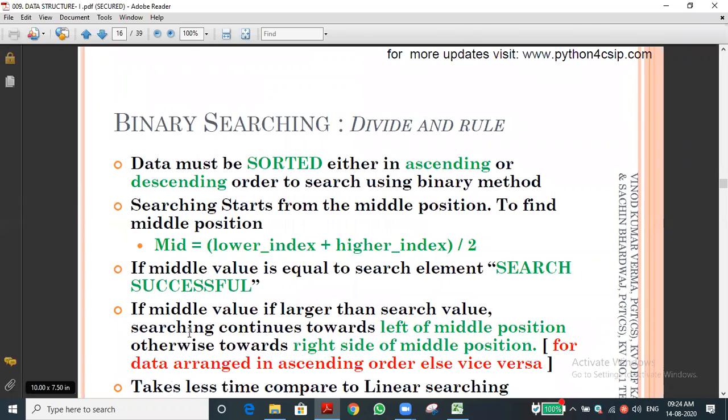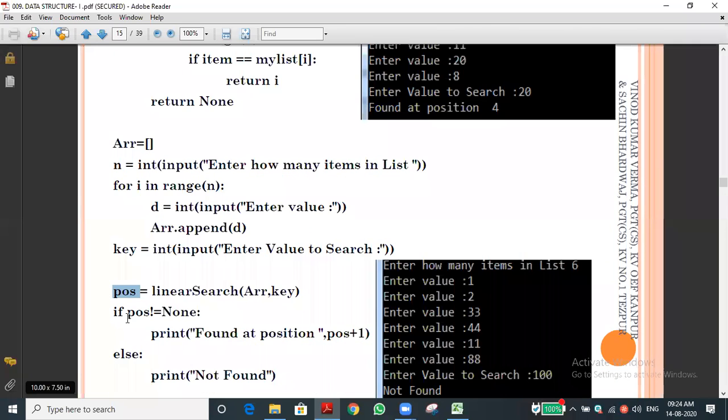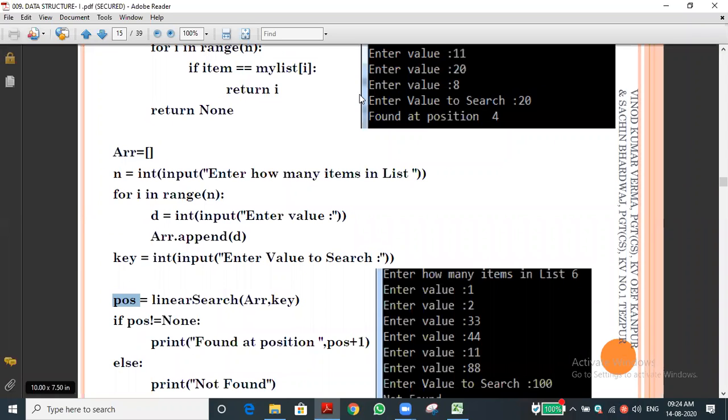Come to the main program. You can see if position not equal to None. What is the position value? 3. 3 is not equal to None. Is the condition true or false? True, sir. The condition is true.